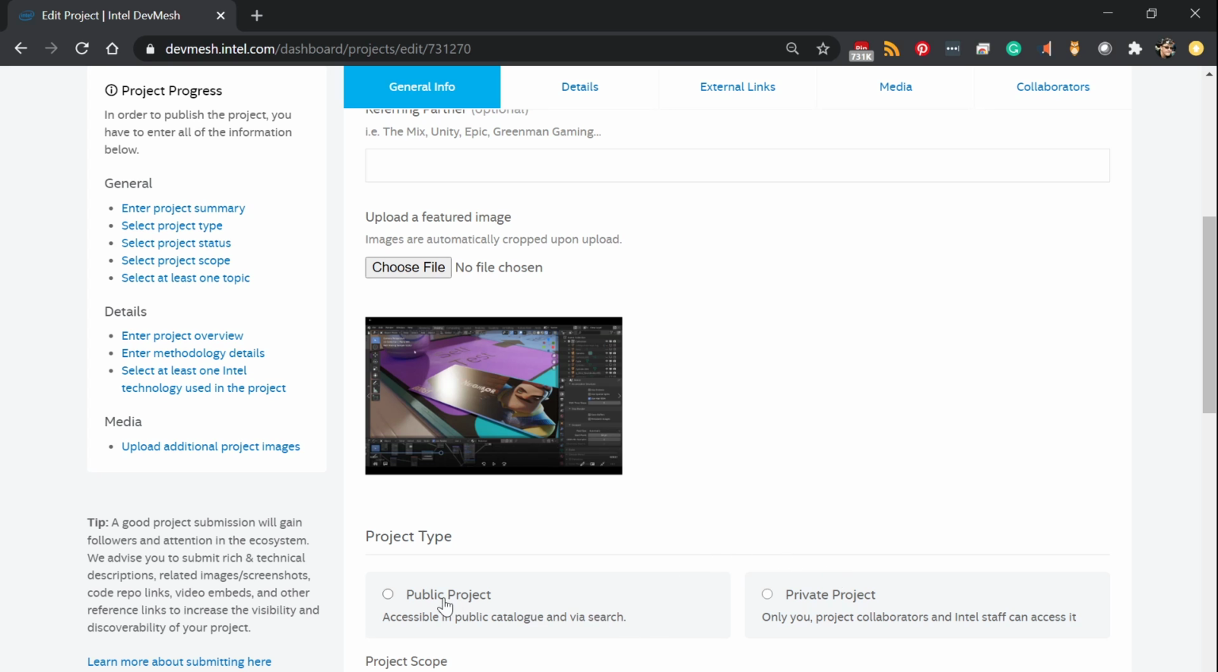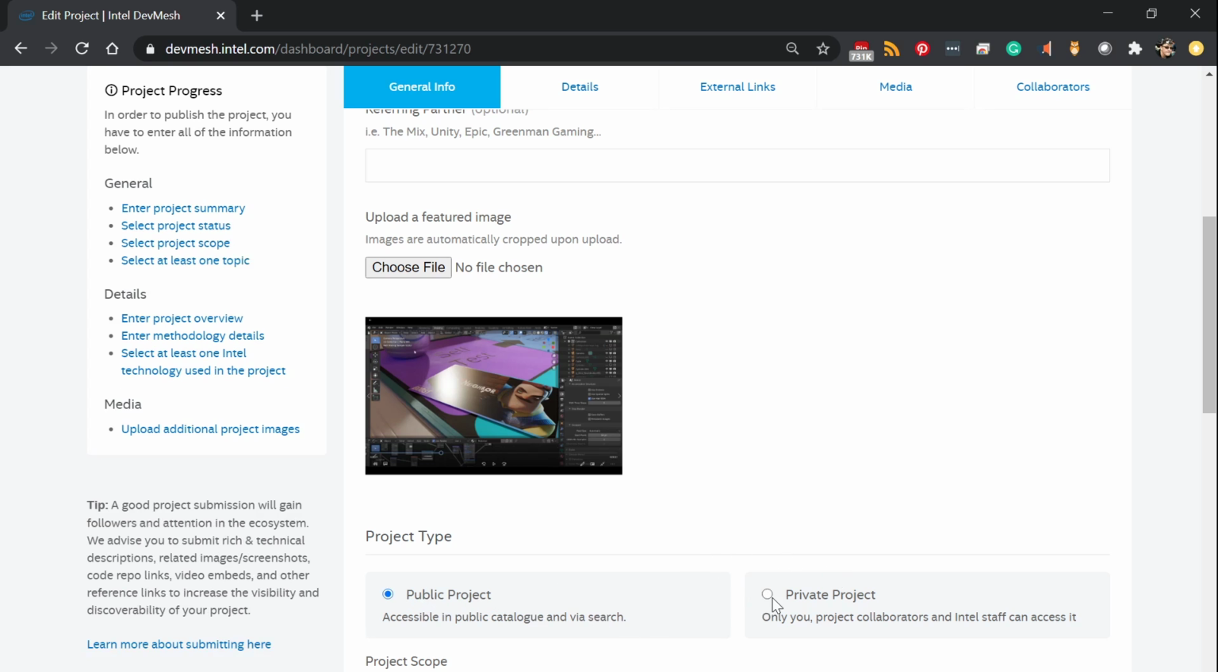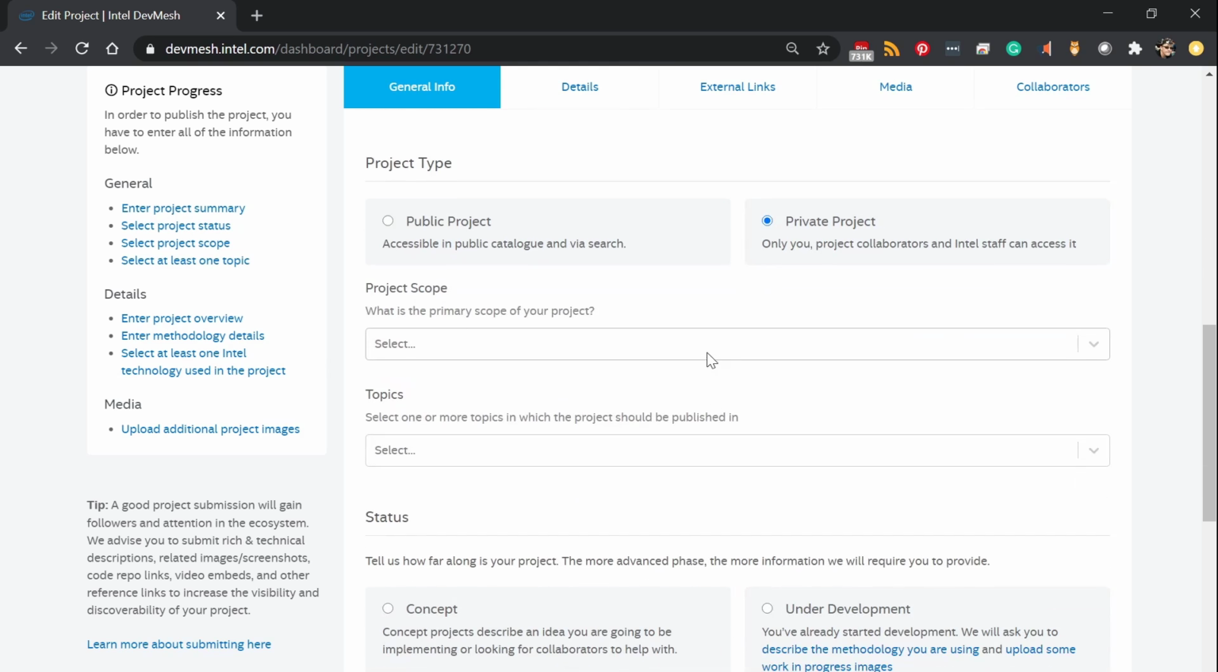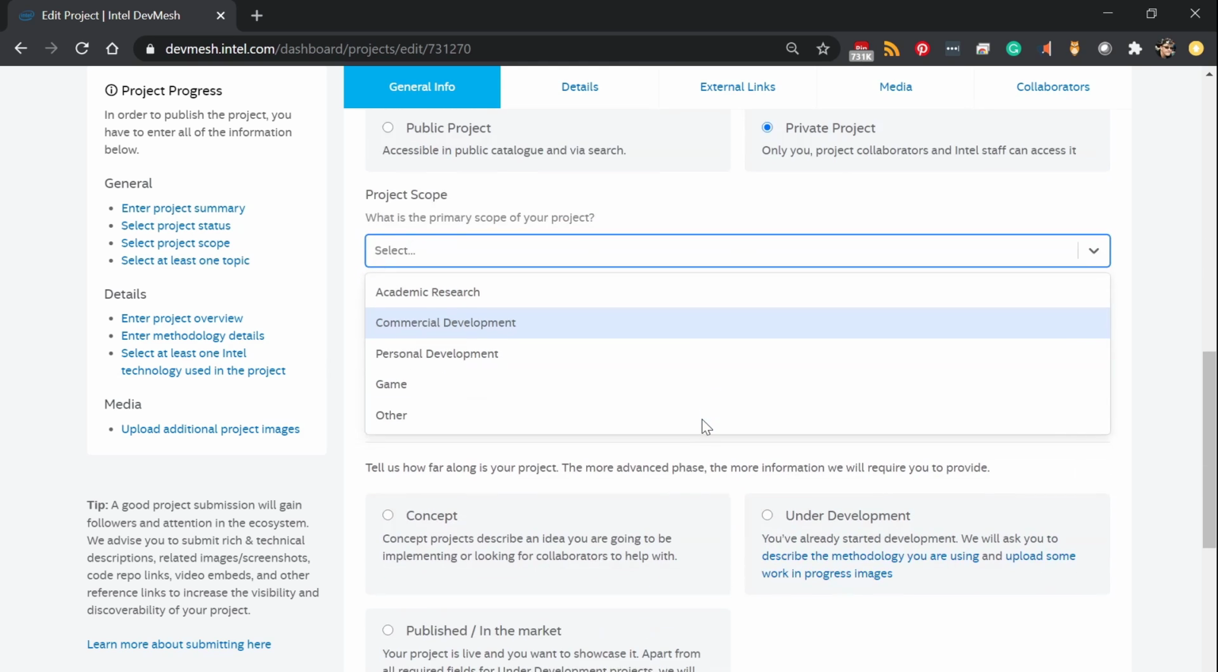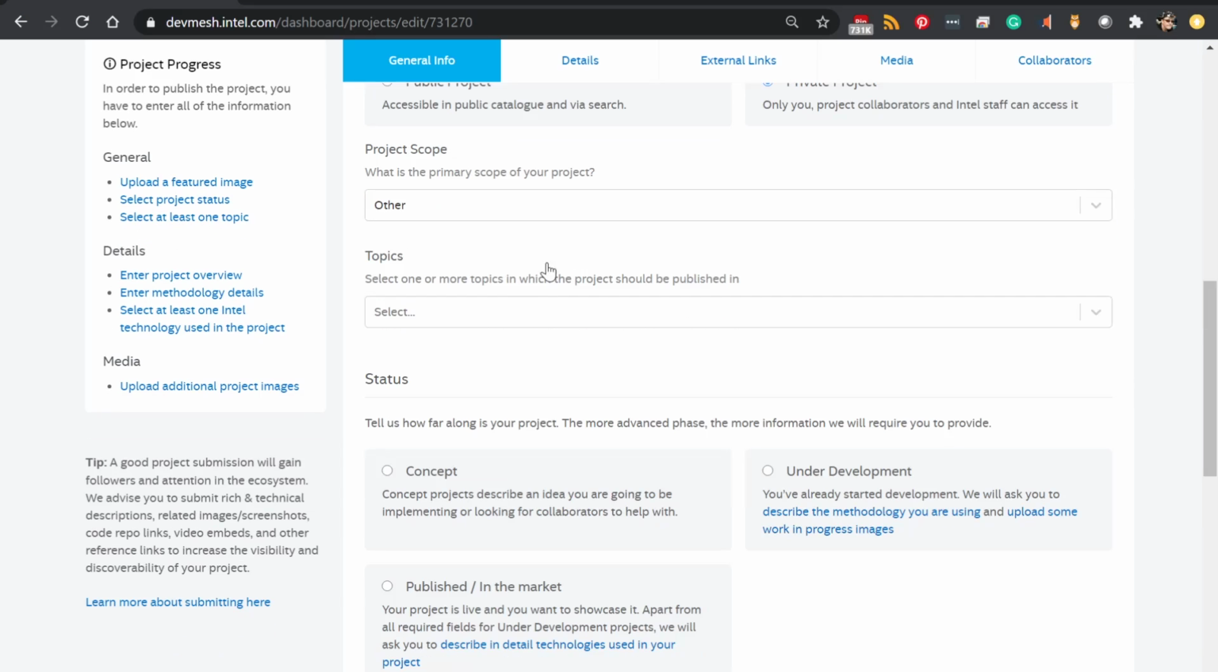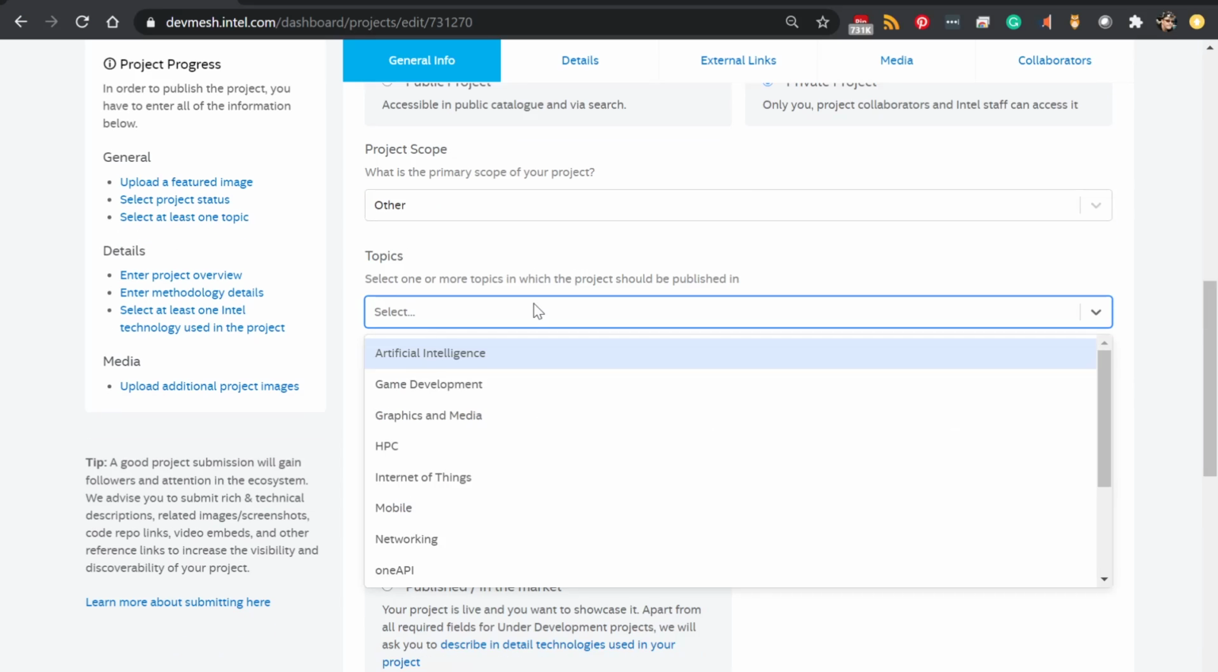For project type, choose private or public. If your content is good to go and you are ready to have it published, you can select Public. If you want to stage the content for Intel review or other reasons, select Private. For project scope, select anything that applies, or select Other. For topics, select the most appropriate technology topics such as artificial intelligence, game development, or oneAPI. You can select more than one.